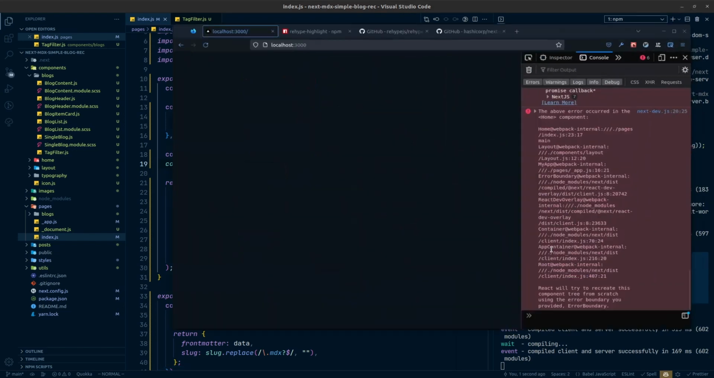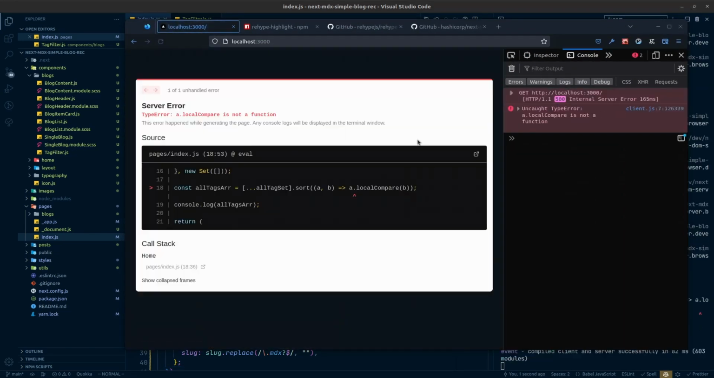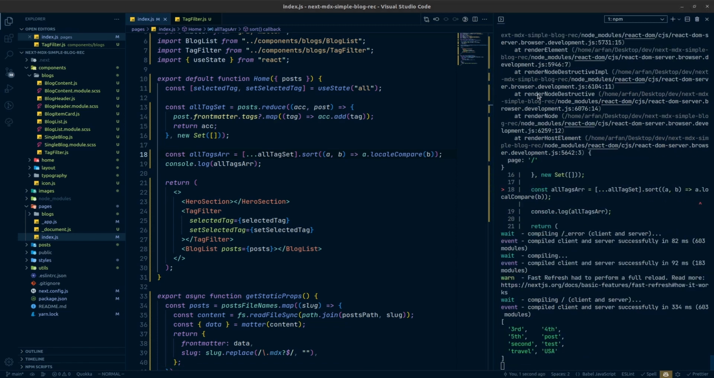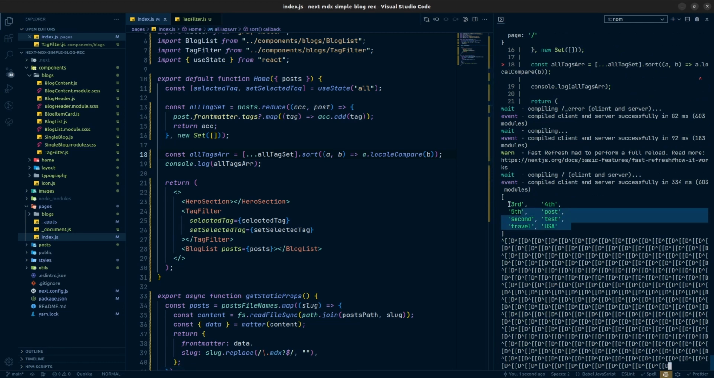So come here in your website, refresh that. It says add.local compare is not a function. Okay, so let's see what I did wrong one more time. So it is something like this, local with E. Now we are having the array. You can see here it is, the array, and we have all of our items inside this array.